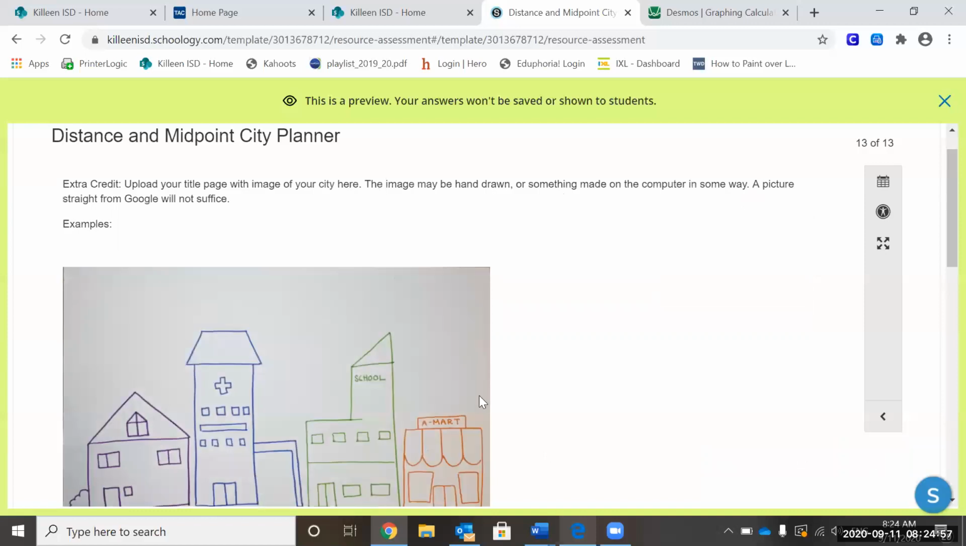And lastly, we have another opportunity for extra credit. So I wanted to build two different ways in, one being mathematical extra credit and the other one being more artistic, creative. That way you have plenty of different ways to show me a little bit of extra effort in this project. So for this, I want you to upload a title page with an image of your city.